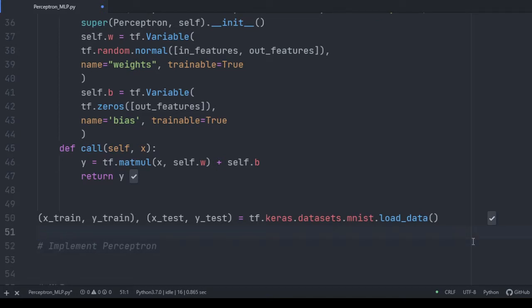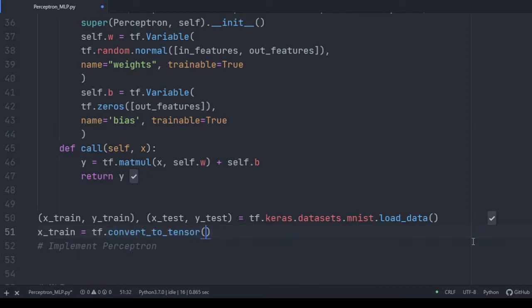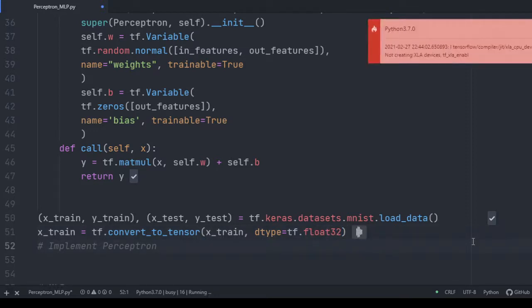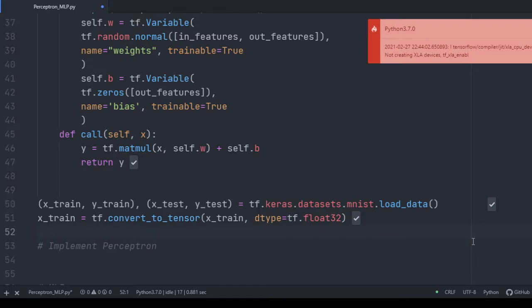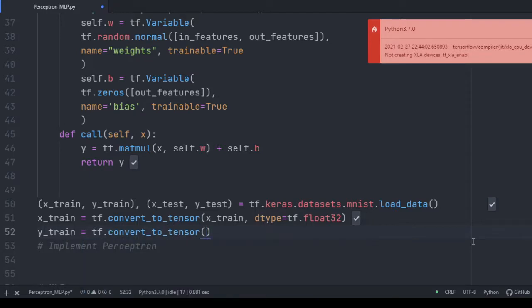So now we have our MNIST dataset available to us. If the dataset is in NumPy, I want to convert the data to tensors. If you remember in the previous video, we used tf.convert_to_tensor. After converting to a tensor, let me define the data type of the tensor. I also want to convert the labels, which are the integers for the images. So I also say tf.convert_to_tensor y_train.